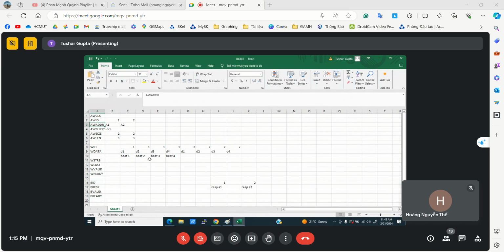Yes, team, any doubt on this sheet, like how the address is going, how the data is going, and how the response is going for the right address, right transfer?